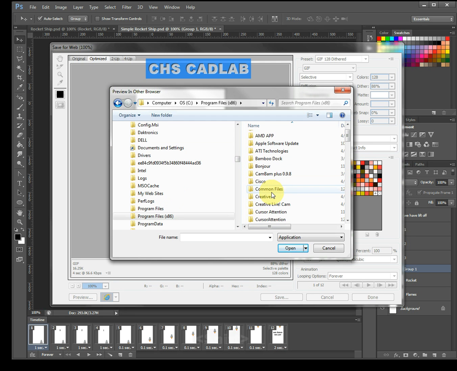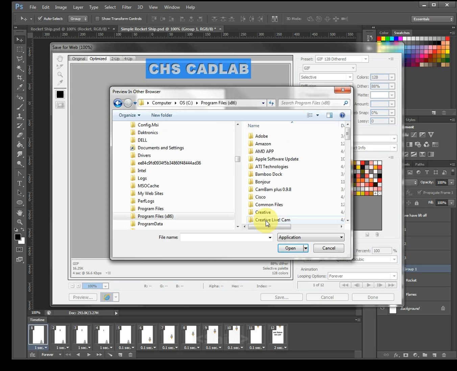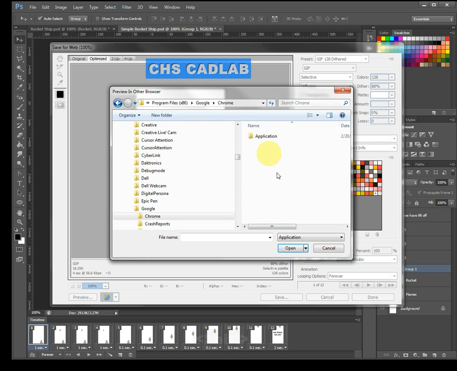do you have Program Files? Have Program Files and Program Files x86. Yeah. I think it's an x86. Google Chrome. And you want to find Google, and then Chrome, and it looks like application, and then it has Chrome. If it automatically goes to it, that's fine.